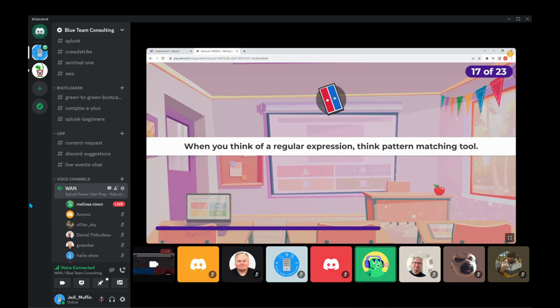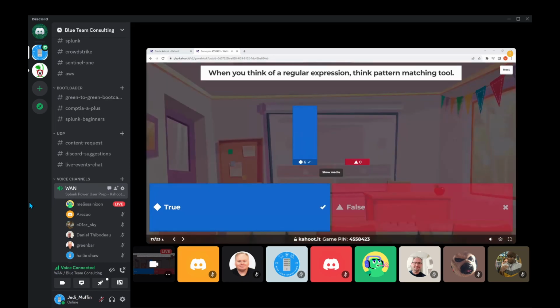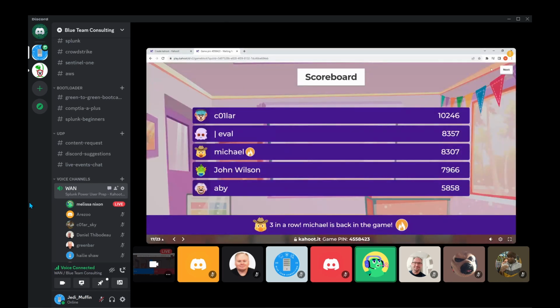All right. When you think of a regular expression, think pattern matching tool. True or false? All right. Yep. Awesome job. Yes. Always think pattern matching tool. Good way to describe it.